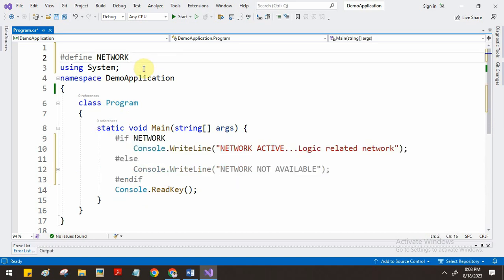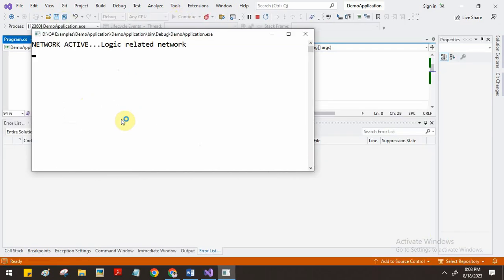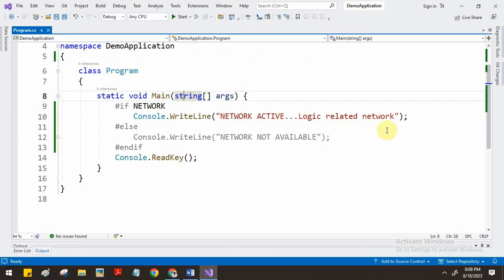So how it is working, I'll show you the output. We'll execute this program. You have to save this program and click execute. Now here you can see the output looks like this. Network active, logic related to network can be compiled. So we can take the decision. Okay, network is available, so we can compile the code which is related to network.